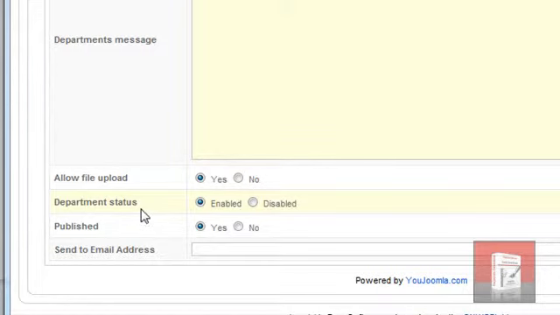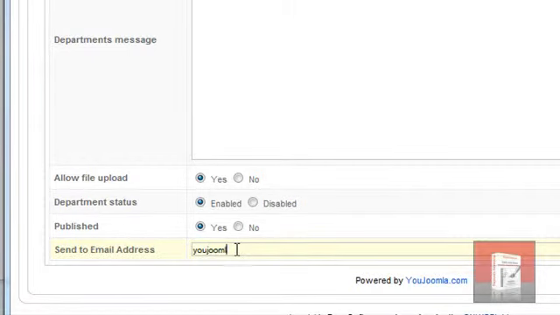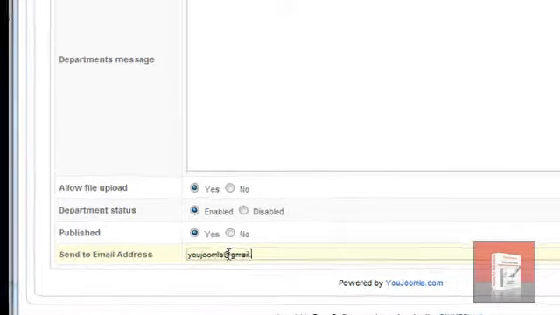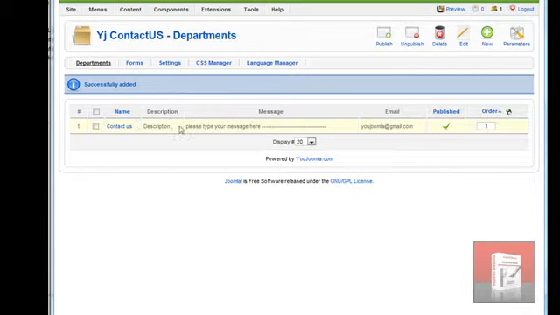For example, you had a department that was working for over a couple of months, and all of a sudden you are overwhelmed with emails and contacts, so you decided to shut down the department for a little while. You're simply going to set this department as disabled. Department is published, yes, automatically, and then you type your send to email address, and then you click on save. And there it is. Your first department is published and available for your next form.